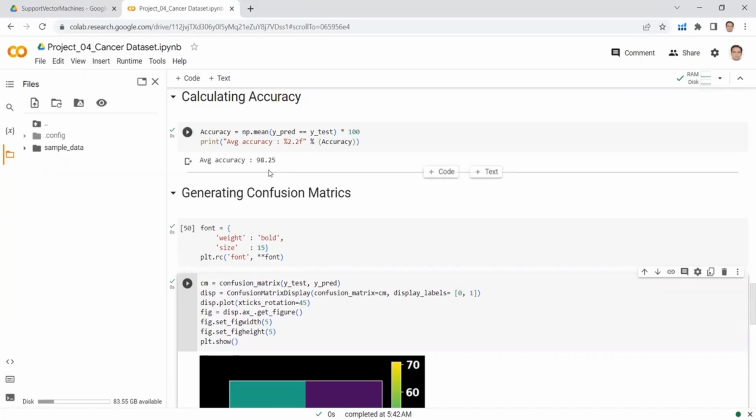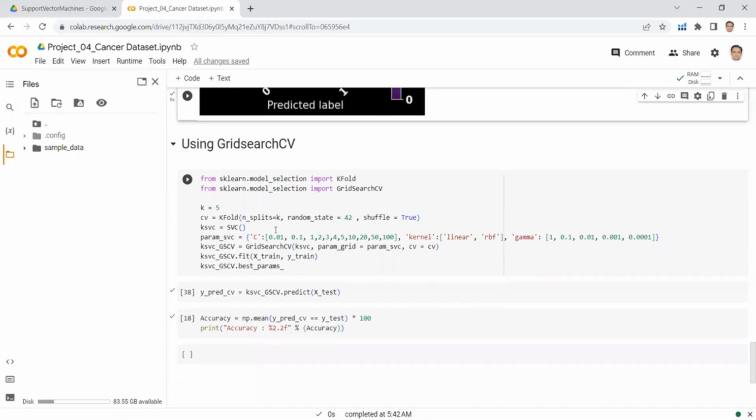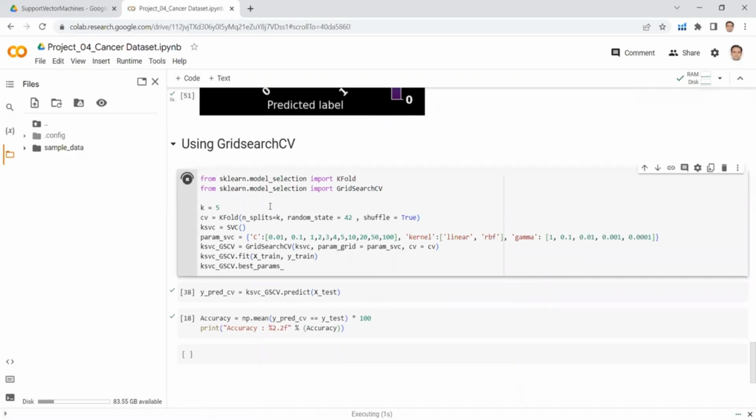Okay, let's try to improve this accuracy. This is also very high. Let's try to improve this accuracy using grid search cross validation. So for grid search cross validation, I am going to use exactly the same code which I used in project 3. That is, I am passing all the possible combinations of C, kernel, and gamma to my model, and I am training the model on all these possible combinations so that the model can provide me the best parameters during the training. Let's run this cell to get the best possible parameters from the model.